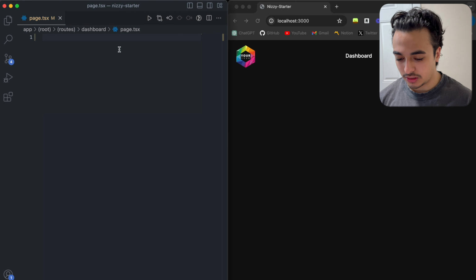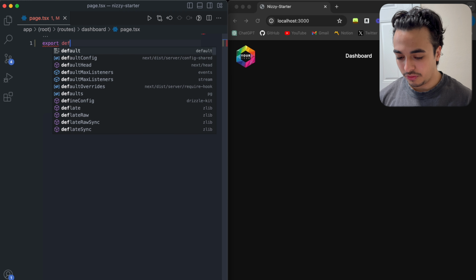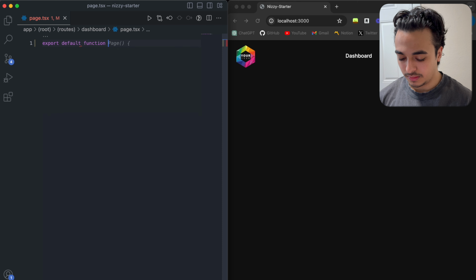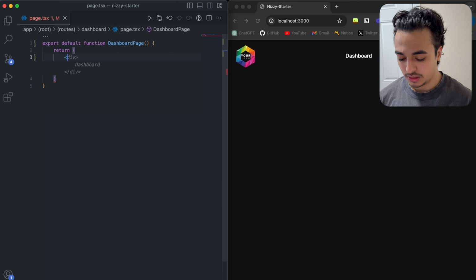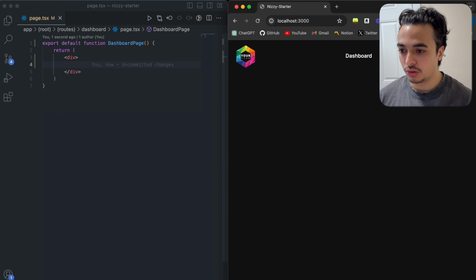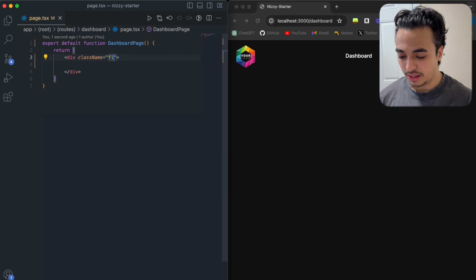To get started, let's do an export default function DashboardPage, brackets like this, and then open the brackets. Within here, obviously we need to return something like this: a div. Now if we go to our dashboard page, we will have a plain page. Within here, let's do a className of flex col, gap 5, and then a width of full.